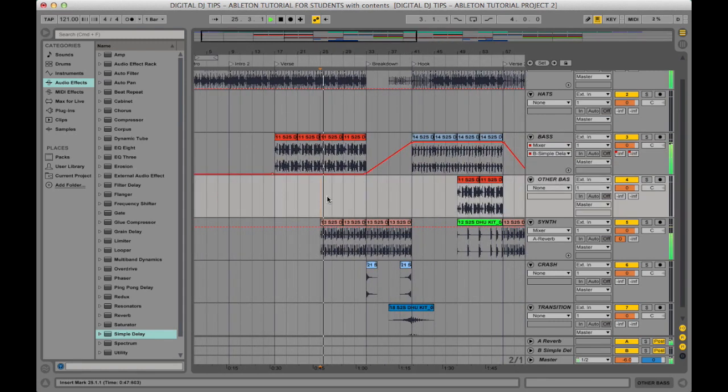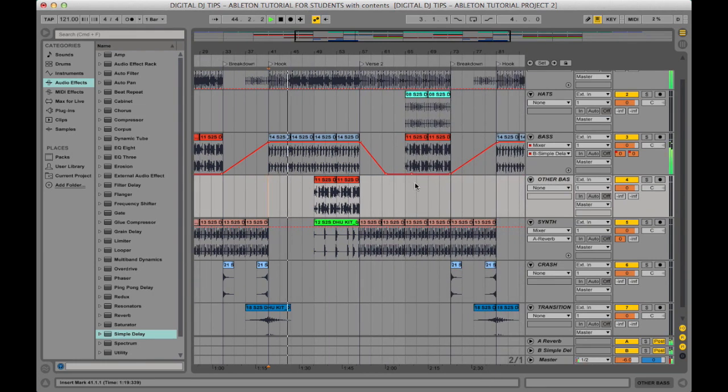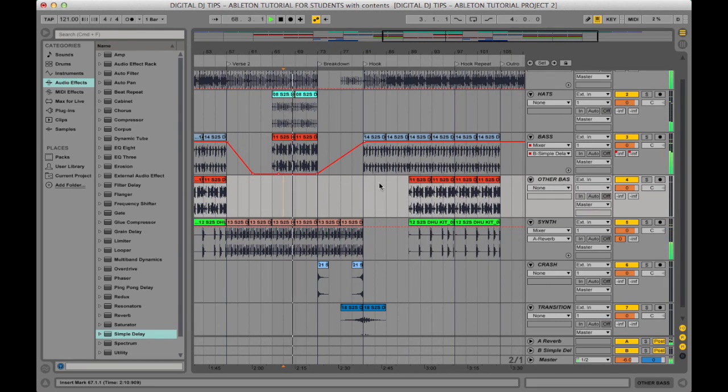Okay, let's take a listen. That's cleaner. Listen to the hook. Okay, we have reverb and delay going on. That's good. Check out the second verse. Alright. And let's listen to the last chorus. Alright, so that's it. You now have a basic idea of how automation works.